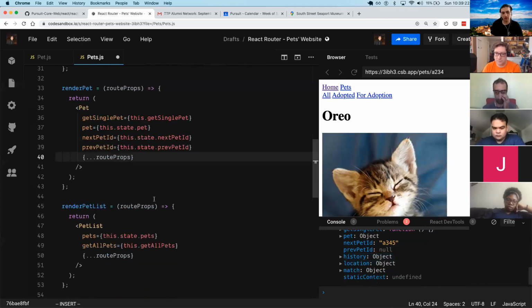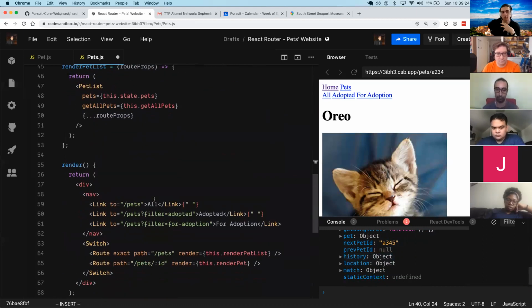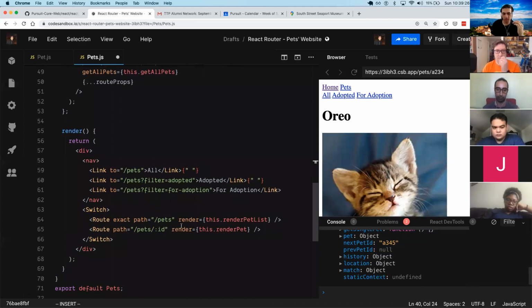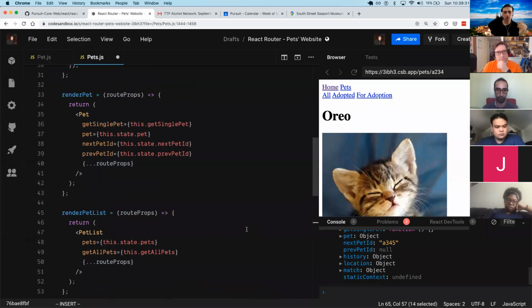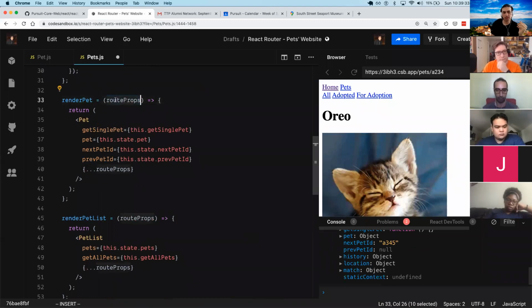So again, if we need to pass our custom props to the component, we need to use render. To render, we pass a function. That function will receive the route props in its arguments, and it's your job to forward them to your component if you need to, and then you can pass any custom props.